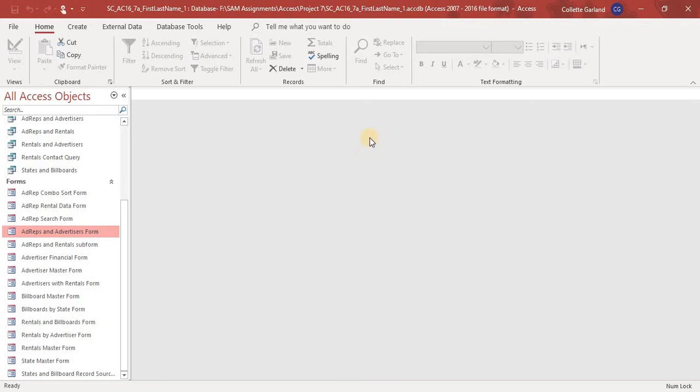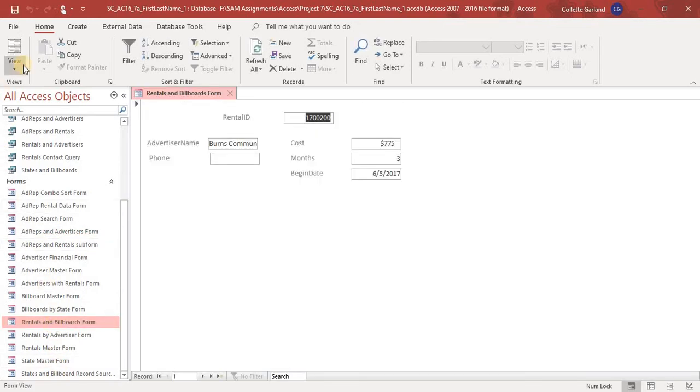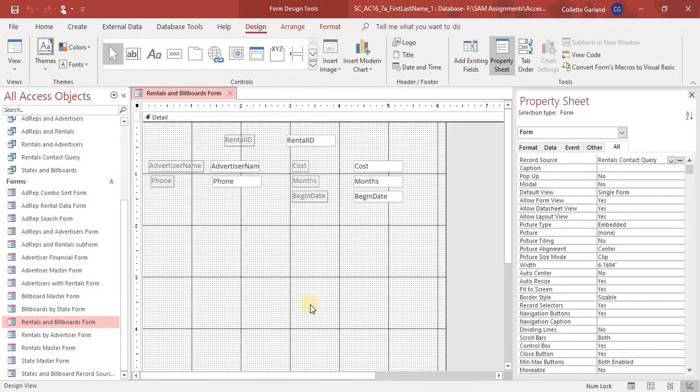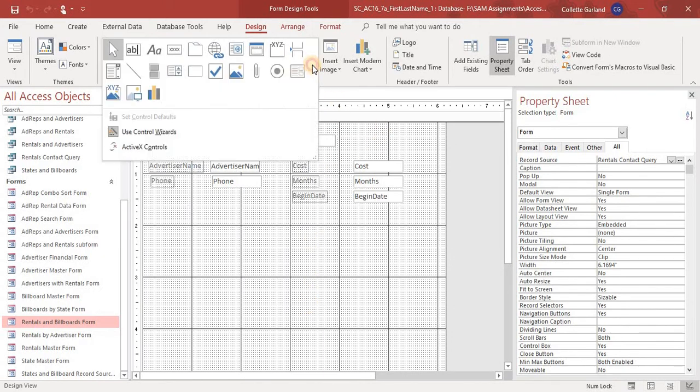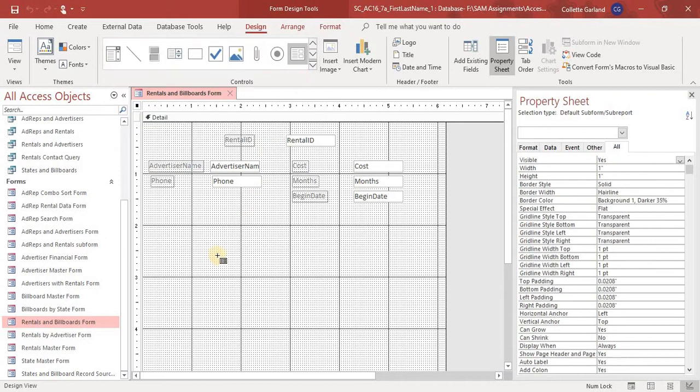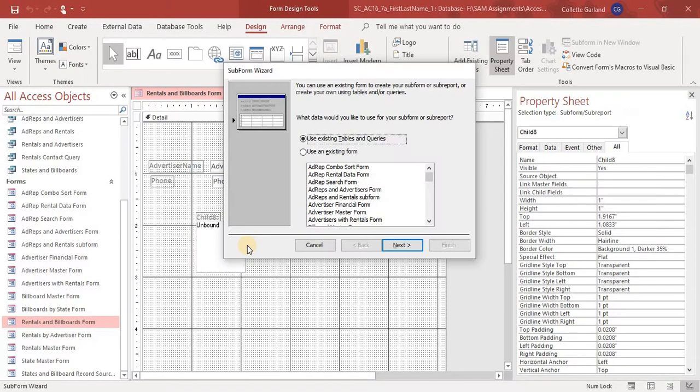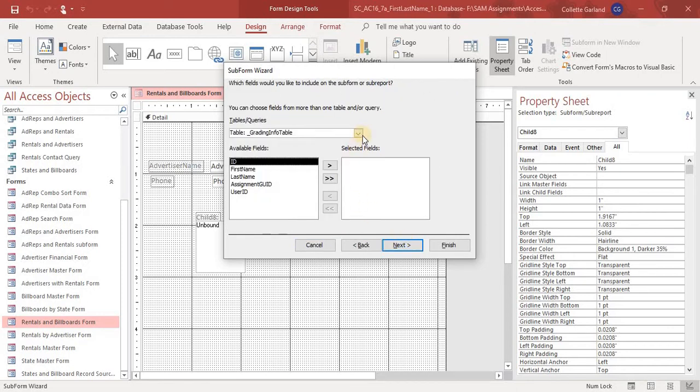Number 5, open the Rentals and Billboards form in Design View and use the subform subreport wizard. Place it where figure 5 tells you to. Use the billboard table as the subform, so use existing tables, that's right. Click Next. Choose from here to get your billboard table.